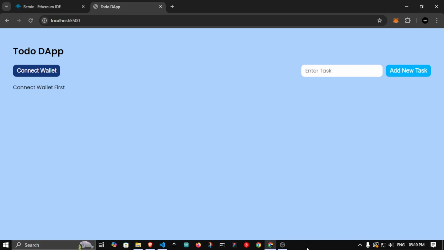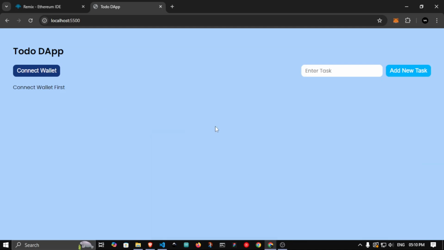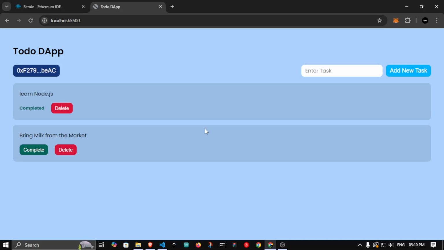So now we have pretty much fine working. Recording is good. Now we have our dev application, which is pretty much done. You can connect wallet, you can add task, you can complete your task, you can delete your task. A basic to-do application built on blockchain. And yeah, we have used the Sepolia Ethereum testnet here, and we have used Solidity and all those stuff. Web3.js library. Yeah, so this is our last project for this series.